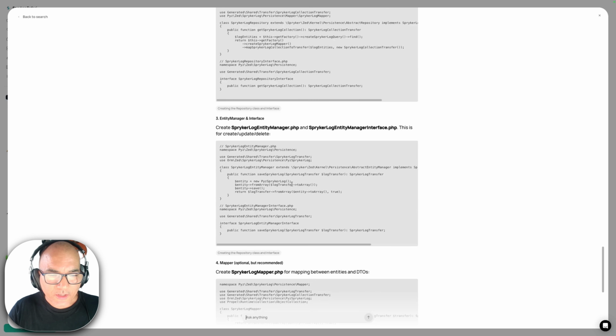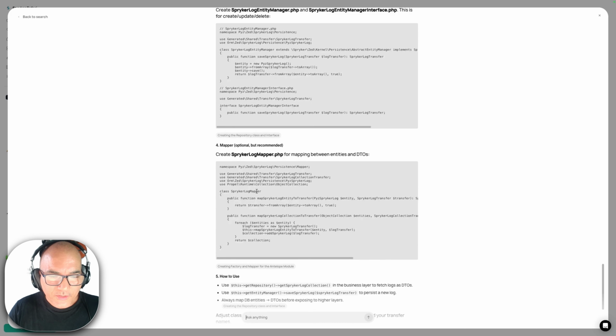And here you can see the entity manager where we have the saveSprykerLog. It creates an instance of the PYZSprykerLog. It converts the transfer to array, and then it passes it to the entity. Is correct because for small things like that, we don't need a DTO. And you can see the mapper here.